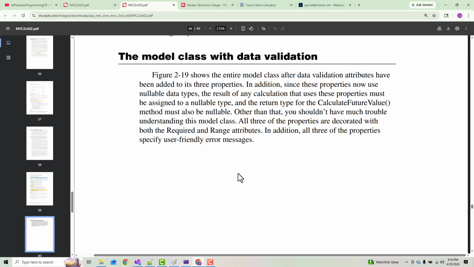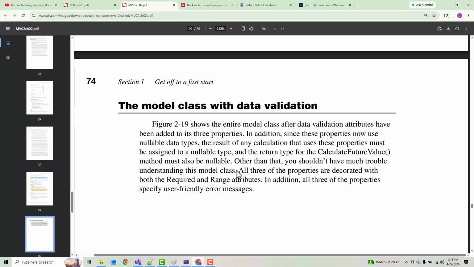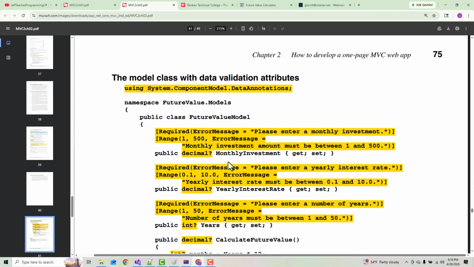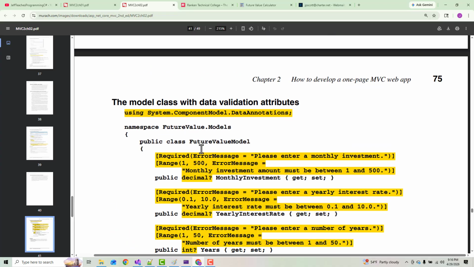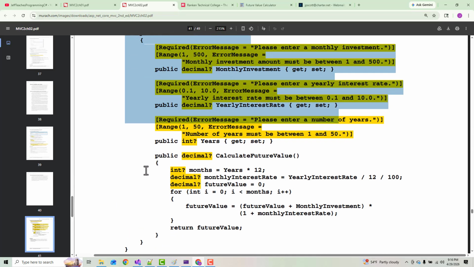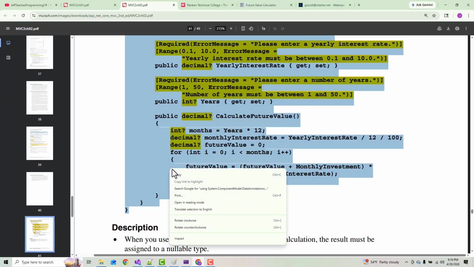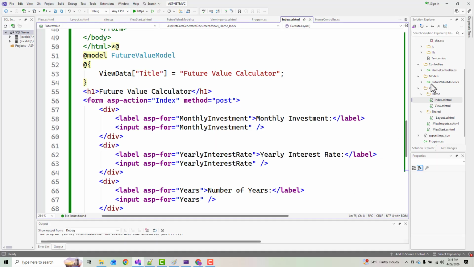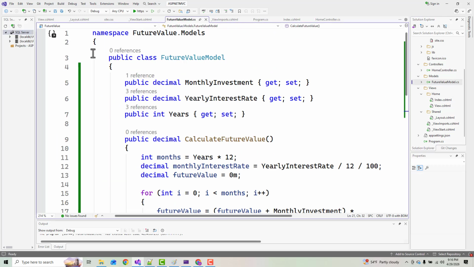So now, it looks like in here, starting on page 74, they're going to change what we're doing in our model to actually add the data validation. All right. So notice what's now in here. I'm going to replace everything that we had with this, and then we'll come back and talk about it in just a second. Let's copy that. Let's go back into our models, and we're going to comment out this whole thing right now.